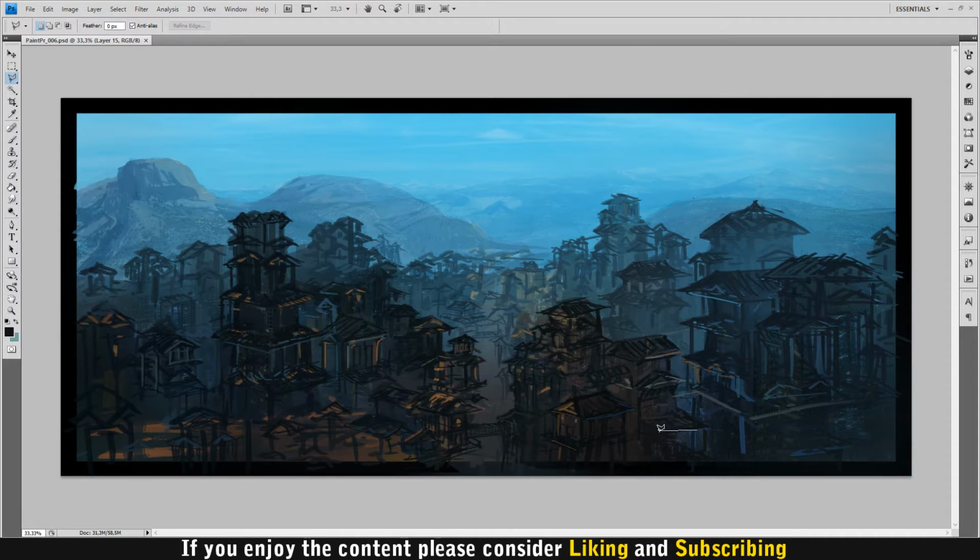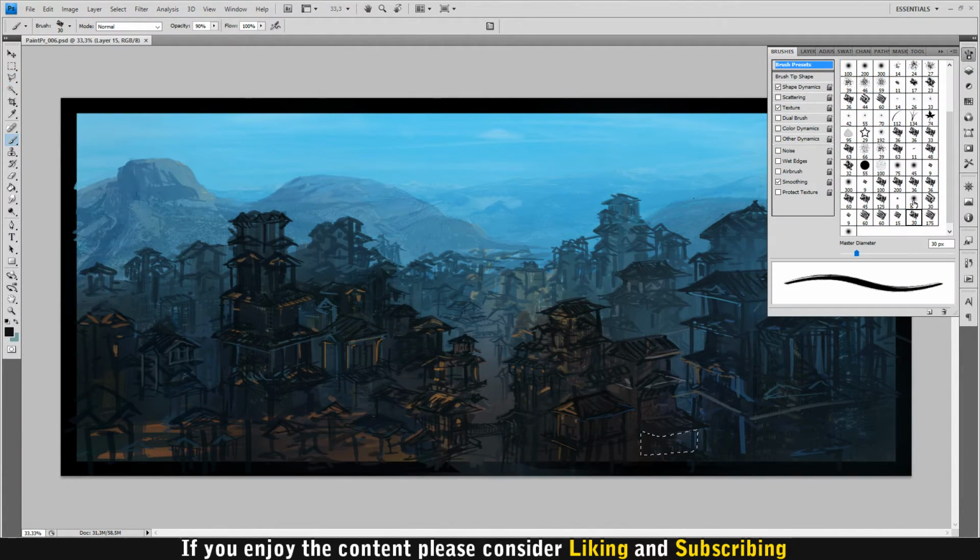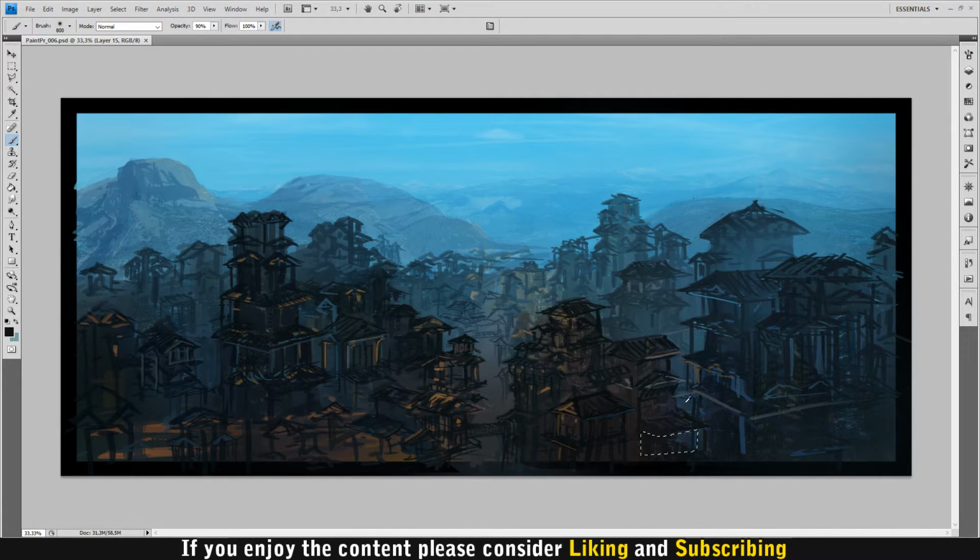Lasso tool. Yeah, I think we're gonna play with the lasso tool a little bit for now. Sort of start to get a little bit more depth in the painting here and there. Separate some stuff where necessary.